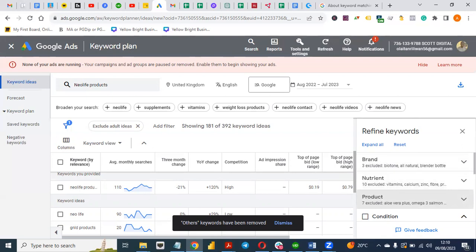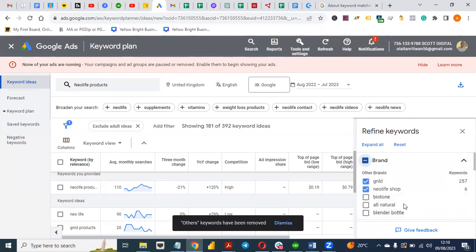So once you come to brand, click on this drop down and look at them. If you have the ones that are relevant to your business and you want them included, just untick the individual ones. But if all of them are not relevant, just untick this, just like the way I did for nutrient. Just untick this, so you won't have a lot of irrelevant keywords.